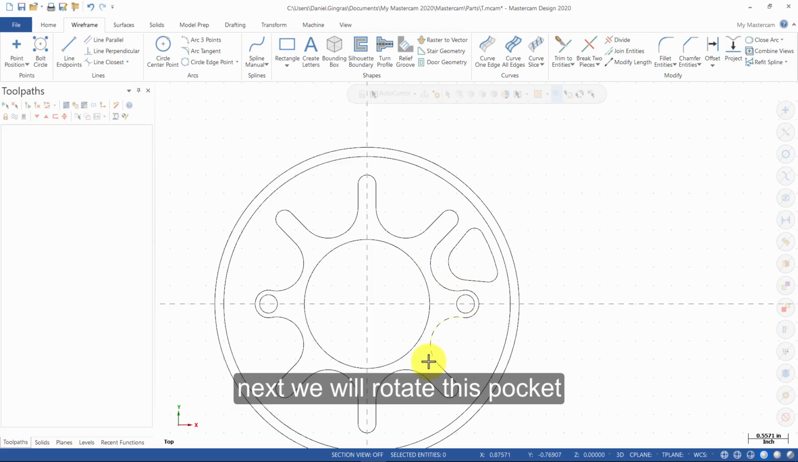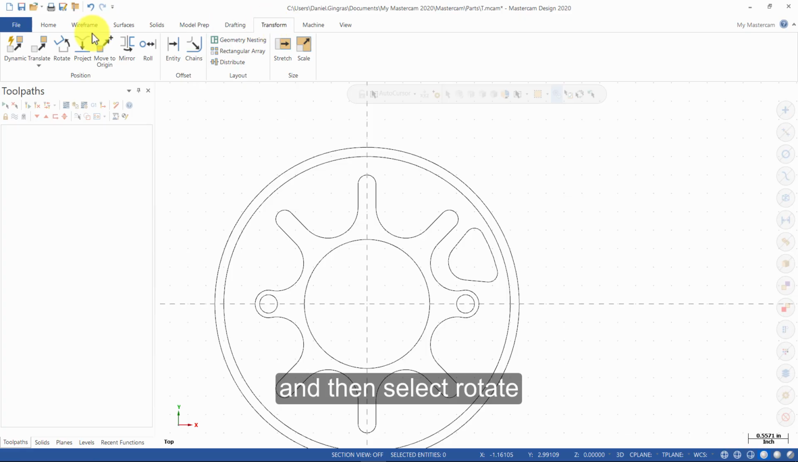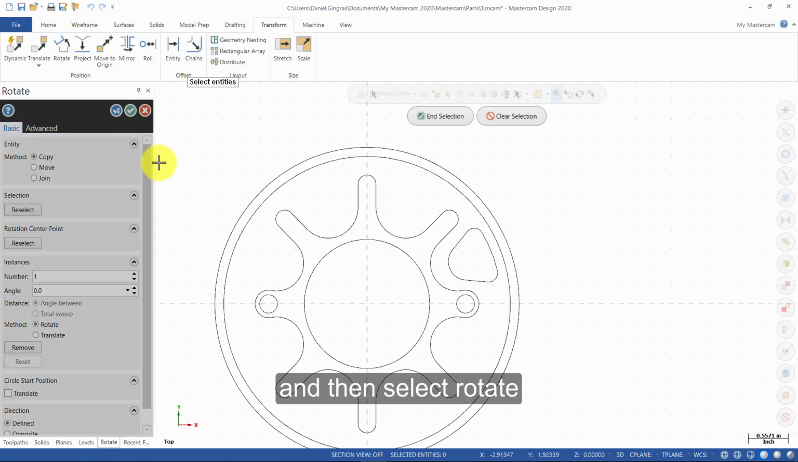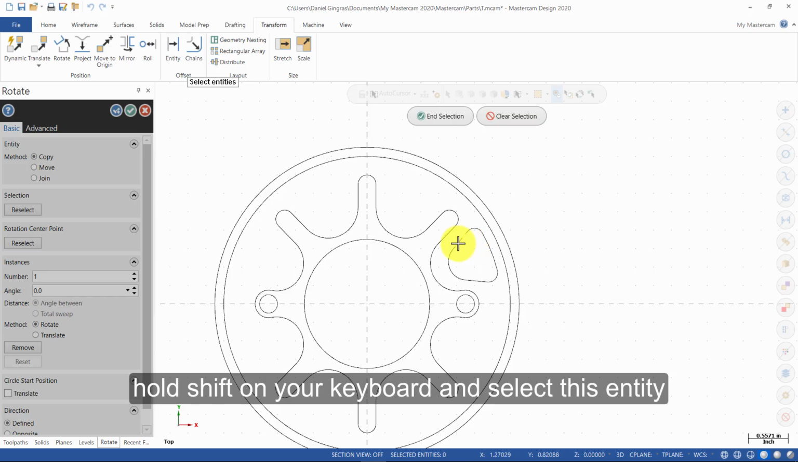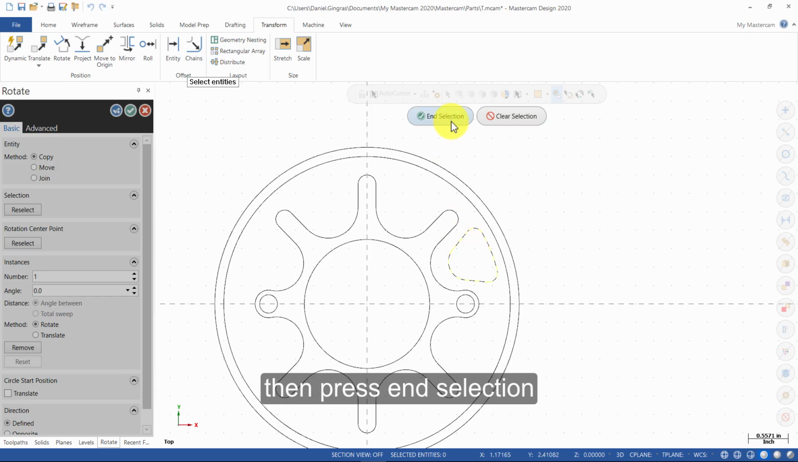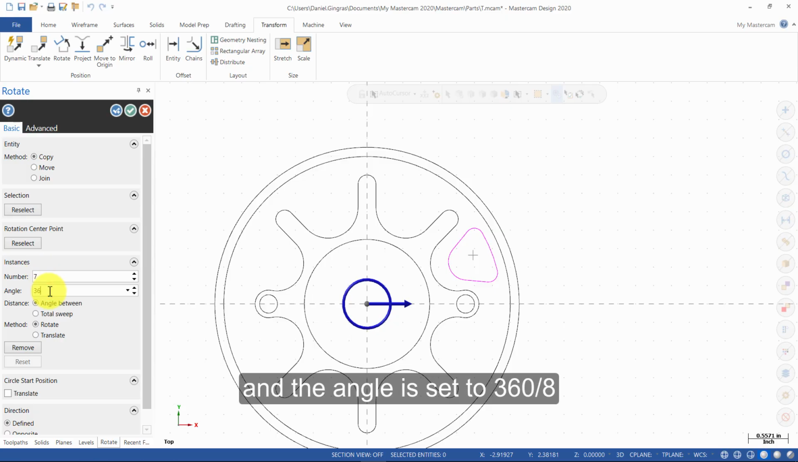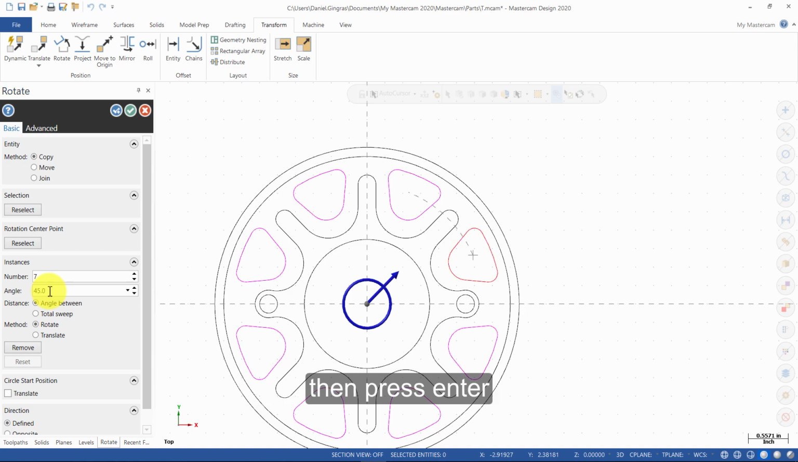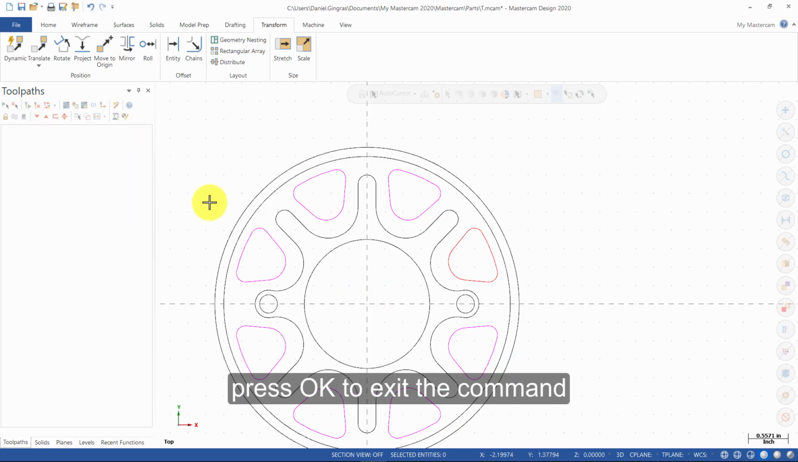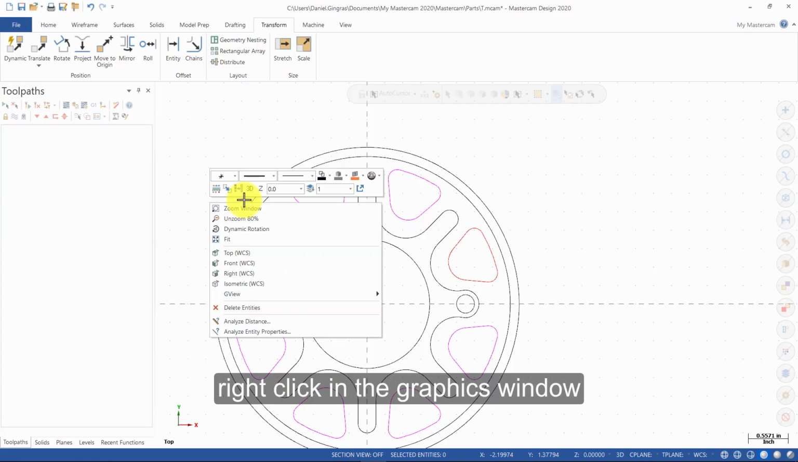Next, we will rotate this pocket. Select Transform, and then select Rotate. Hold Shift on your keyboard and select this entity. Then press End Selection. Make sure the method is set to copy, the number of instances is set to 7, and the angle is set to 360 divided by 8. Then press Enter. Press OK to exit the command. Right-click in the graphics window and clear colors.